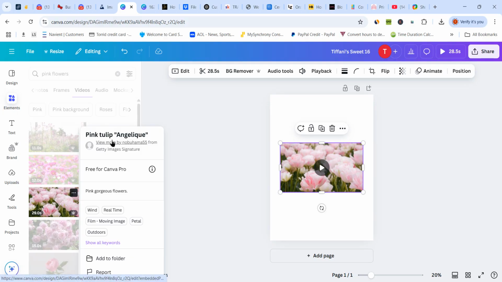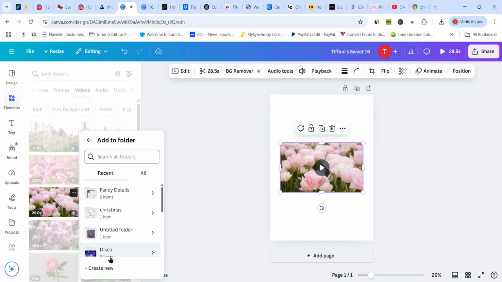You'll see the name of this element, and then you can add it to a folder, or you can create a folder here. But I have started one for the purposes of this video. It's called Fancy Details, and I simply added the flowers to this because I particularly like this. I do a lot of pinks, I do a lot of pastels. So again, start normalizing putting your elements that you use a lot and that are really detailed and different. Put them in a folder so that you're able to find them again.